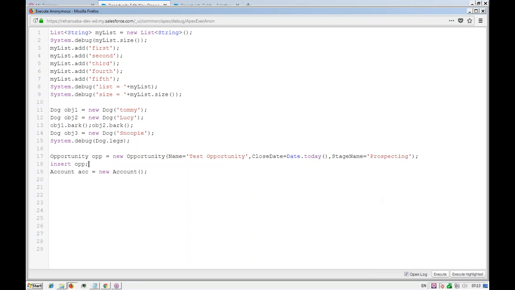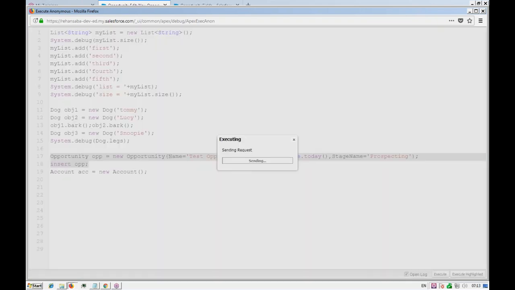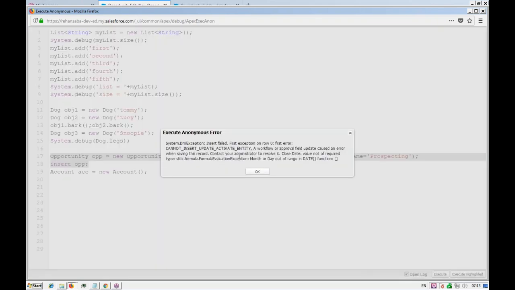Now we will try to insert this. We'll execute the highlighted part and let's see what exception we have got. Cannot insert, update activity, a workflow or approval process update caused an error. So one workflow is there, because of that it is not working.